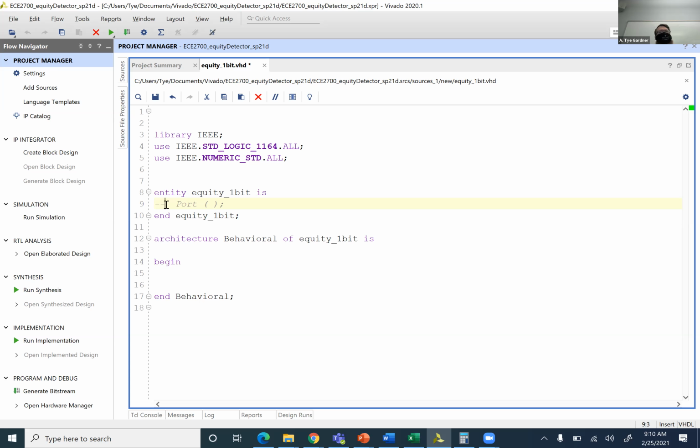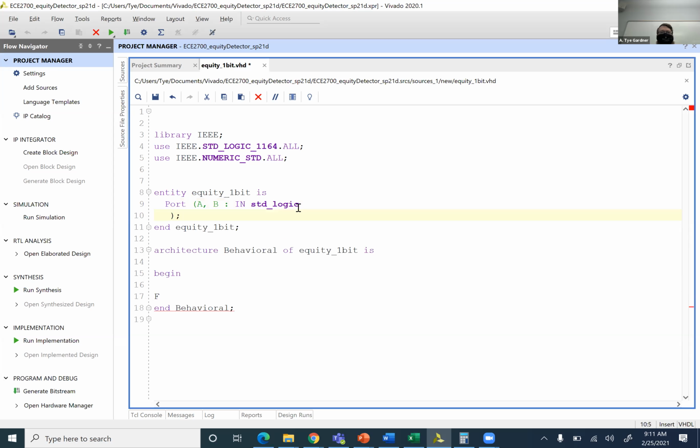So if my goal is to detect if 2 bits are equal, there is a really easy way of doing this. So let's start with, well, I need 2 bits, A and B. They're in, and we're going to call them standard logics. So what is the simplest expression someone can come up with where F, which we'll call my output, let's go ahead and make that? So I go, oh, I need an output. So I'm going to call it F, of the mode out and the type of standard logic.